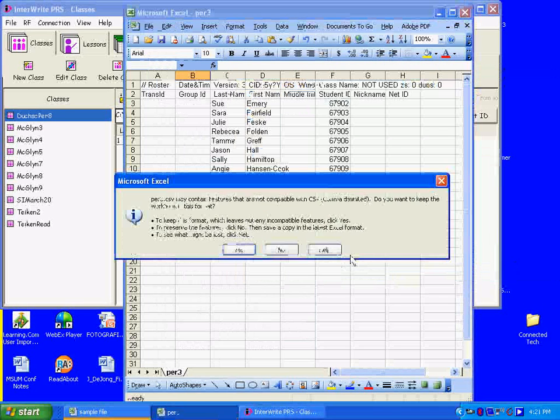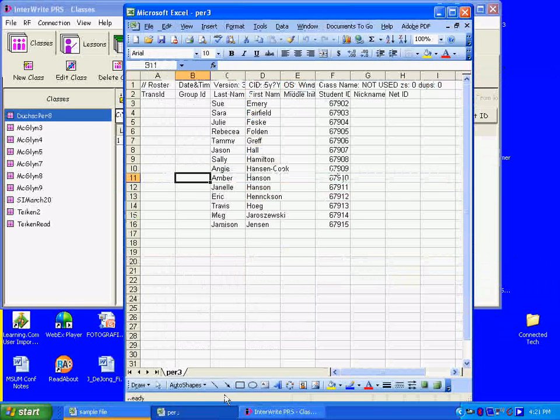So make sure I don't overwrite my other period 2. I do that for each of the periods that I teach, so I have a separate CSV file for each period of the day that I plan to import.